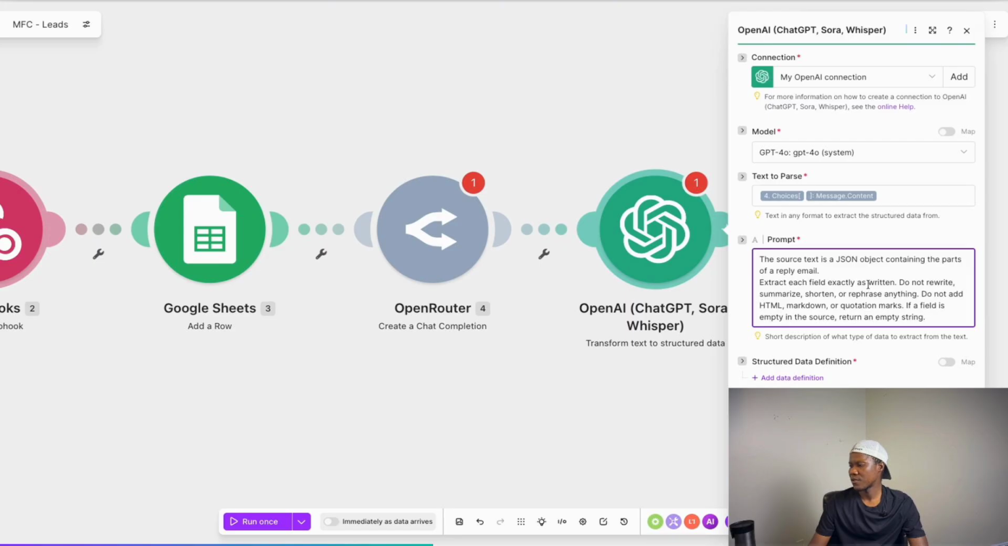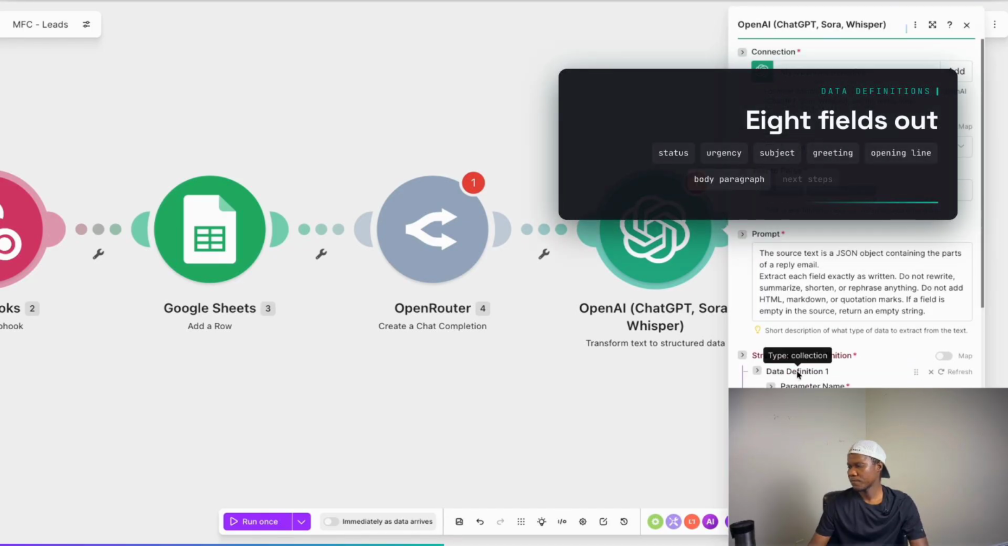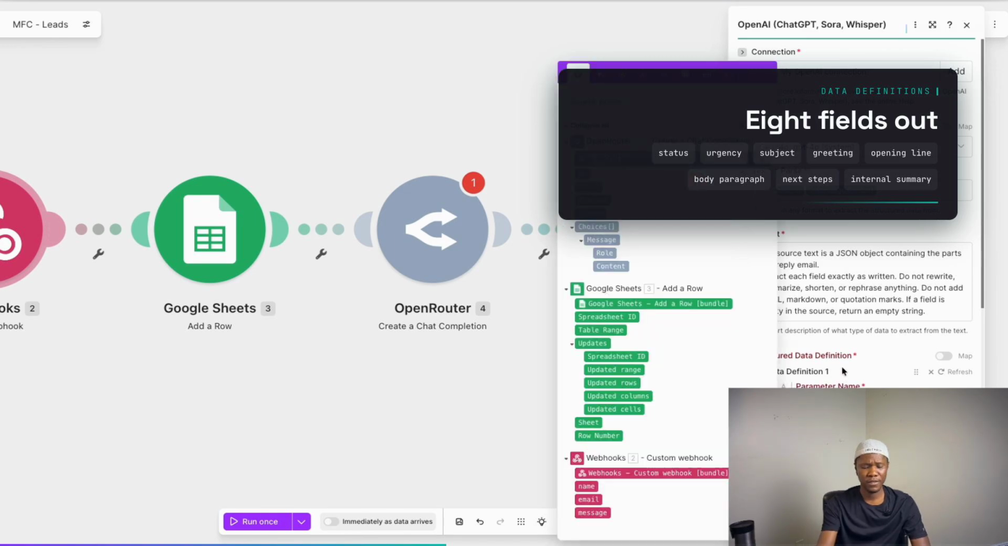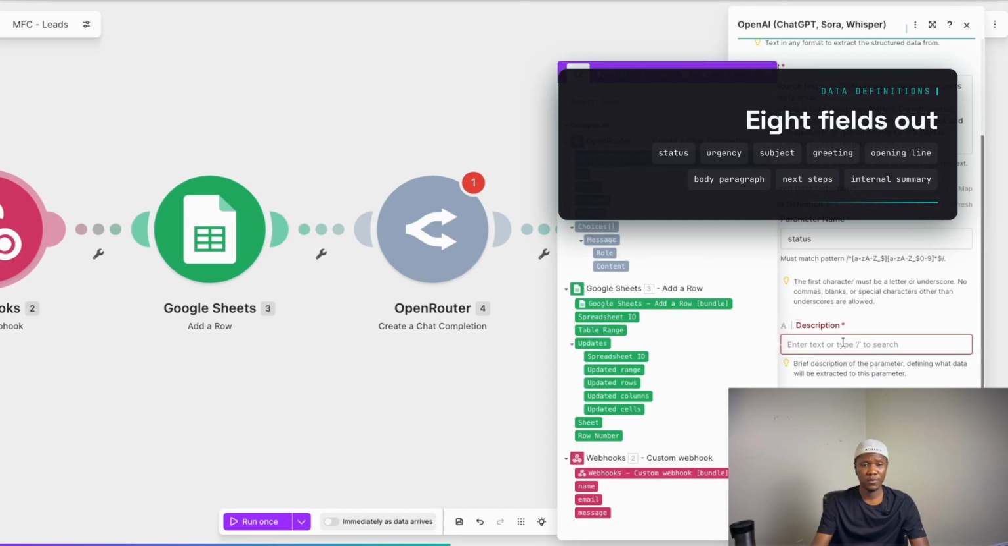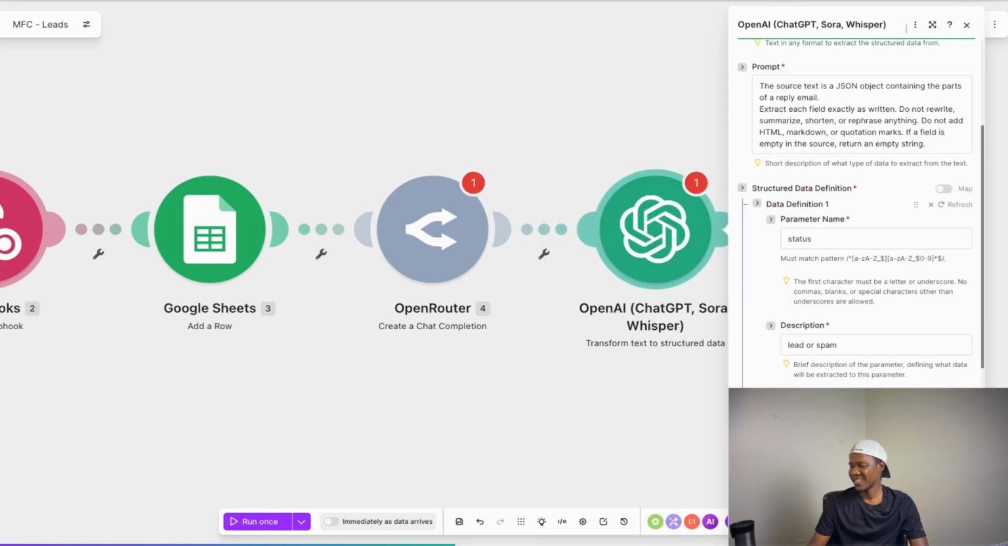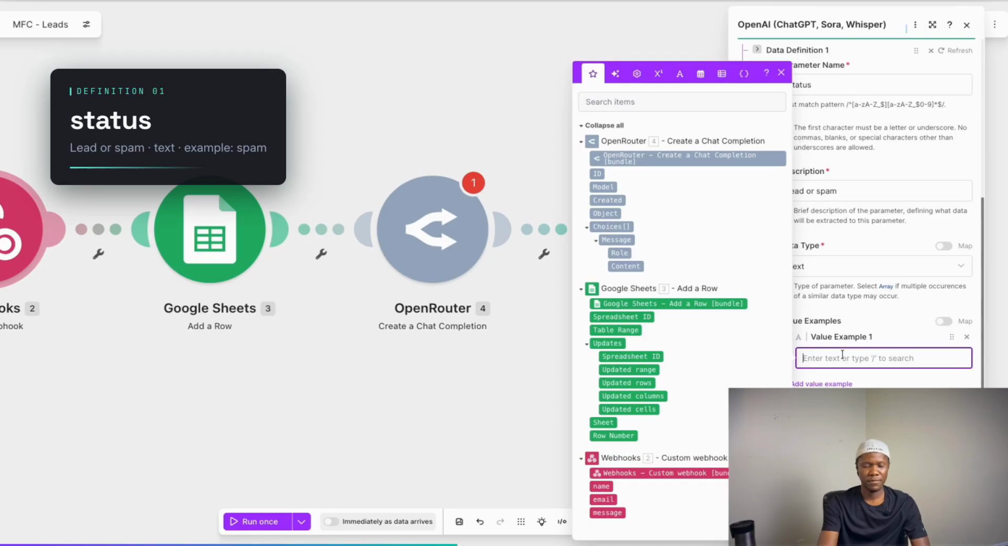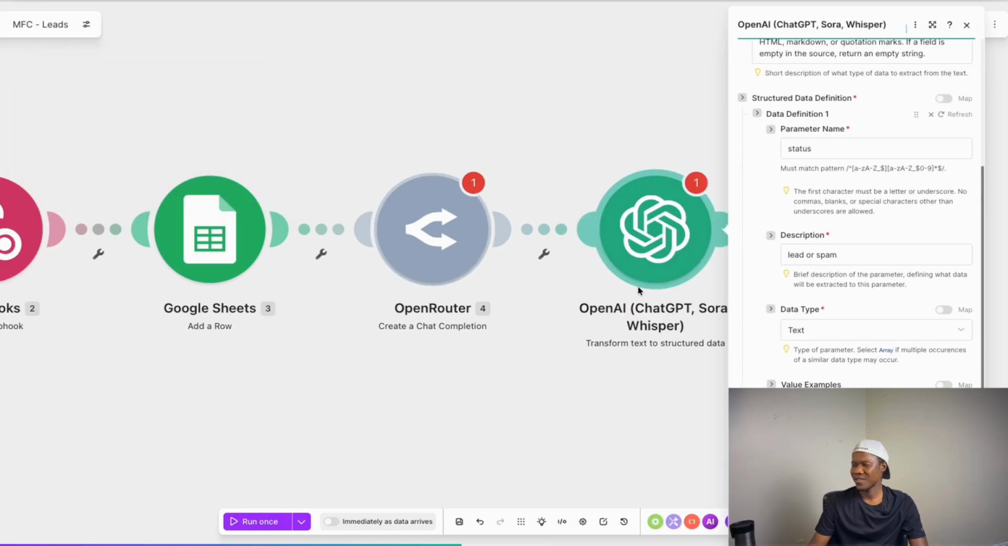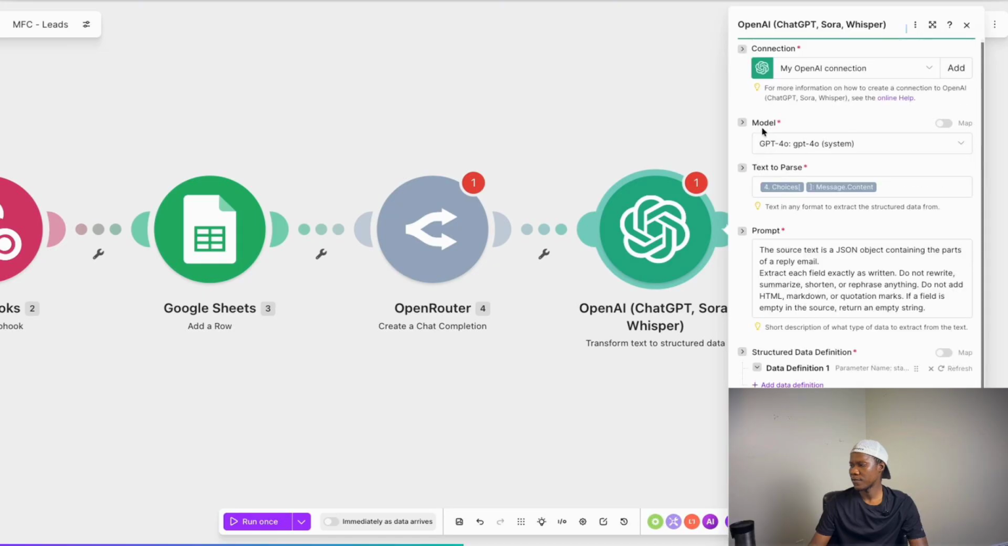So extract each field exactly as written. Do not rewrite, summarize, or shorten them. And once you have that, you need to define each of the data that we are going to extract. So we need a couple of data here actually that we're extracting. The first one, the parameter name, is going to be the status, and the description is going to be lead or spam. The data type is going to be text. An example would just be spam. So if it doesn't meet the criteria that we set within here. Okay, so that's the first data definition.